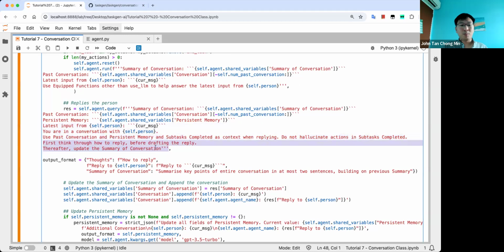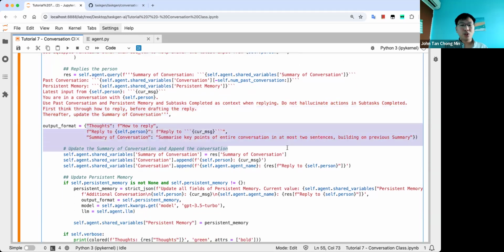Then we think through how to reply before drafting the reply. We do a chain of thought for this: thoughts on how to reply to the user, then the reply itself, and then the summary of the conversation. I've tried removing these thoughts, and the reply is not so good. So the thoughts really help the LLM to think about how to reply and then reply to the user. This is the benefit of stuff like strict JSON, where you can use the JSON format to guide the output of the large language model.